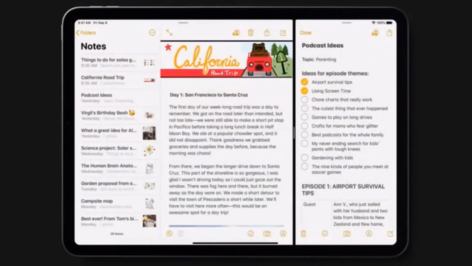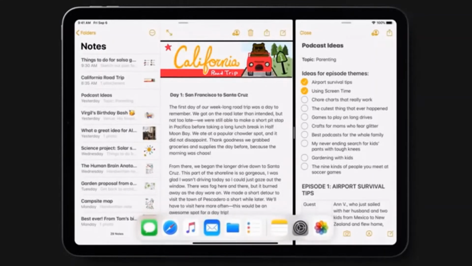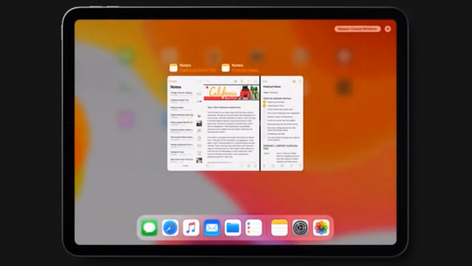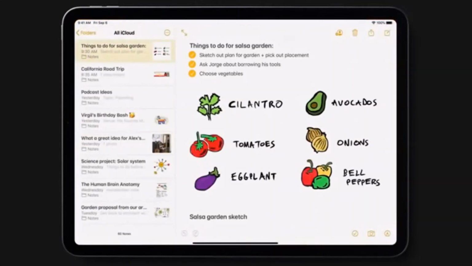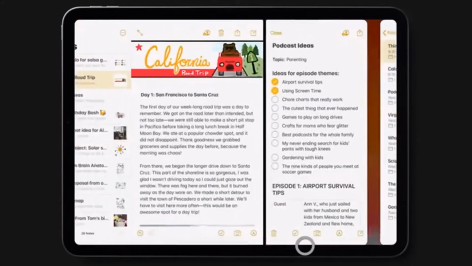Need to look at another note? Slide one finger up from the bottom edge of the screen until the dock appears, then release. Then tap that same app icon and tap the plus icon in the upper right corner to open another window in a new space. Now you can easily switch between note spaces by swiping along the bottom of the screen or by swiping across the screen with 4 fingers.